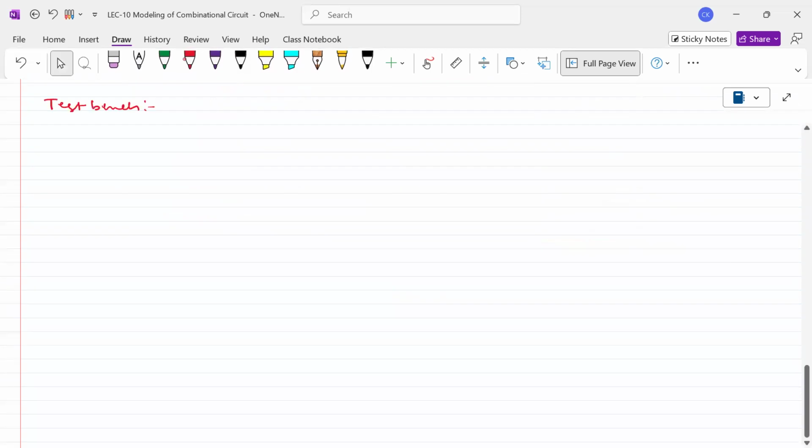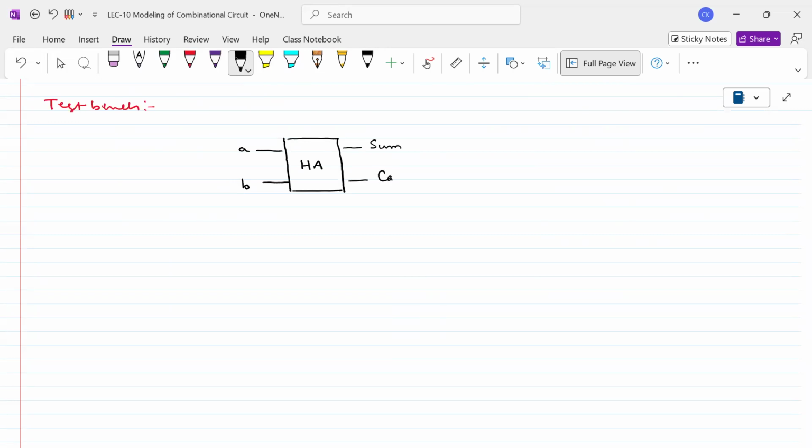Okay. For example, this is your half adder, the design under test. That means this is what you are going to test. It will produce sum, and this will produce carry. Now, what do you mean by testing of this one? Apply the inputs A and B. How are you giving the input here?